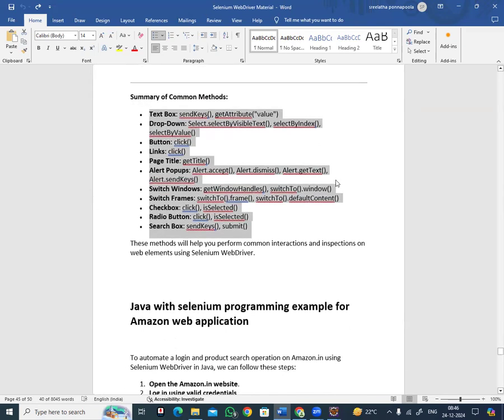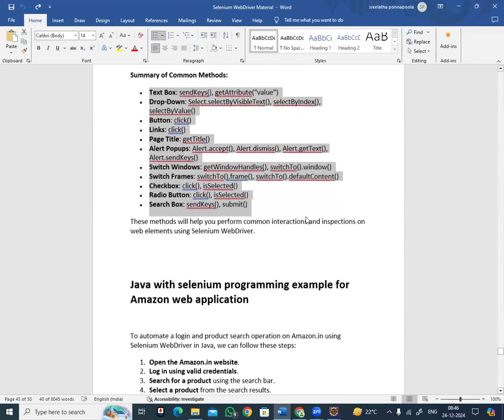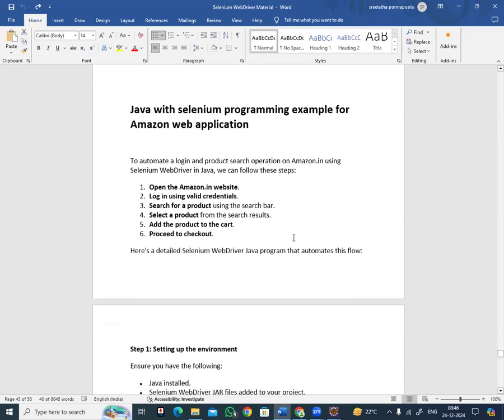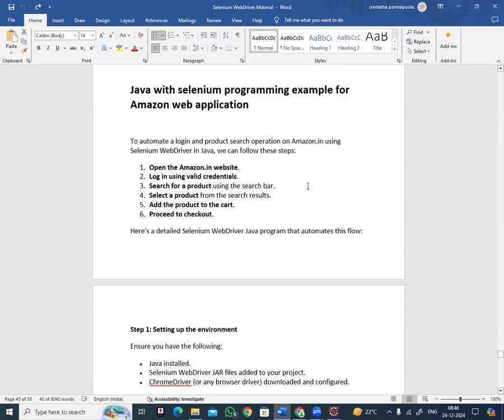Once you understand the locator concept to identify the web elements and the common methods to perform actions on them, you will be able to write automation test cases. I mean to say, if you understand the locators concept and the common methods available in Selenium, we can easily write the automation test case code. Okay, see, for example, I'm showing one small example here.